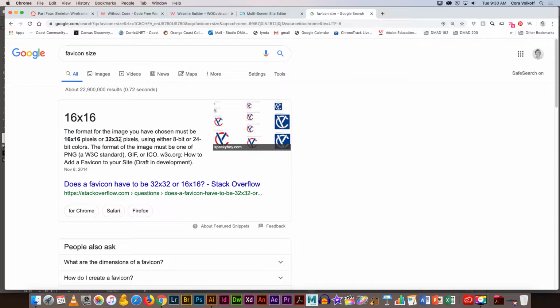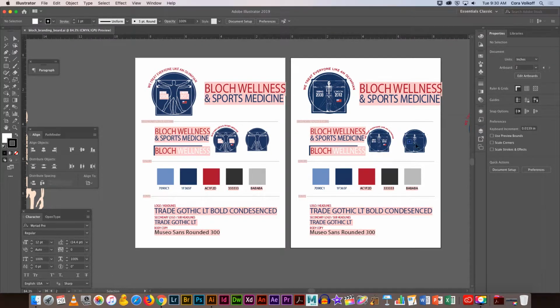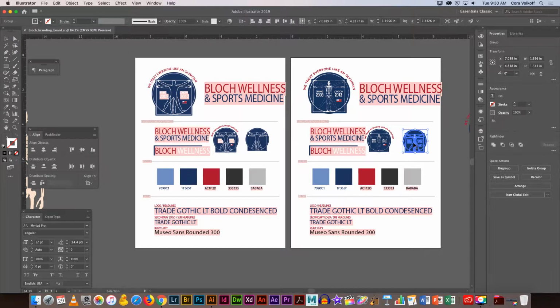I'm always going to go with the larger one, the 32 by 32. The image format must be one of the following: a PNG, a GIF or GIF, however you would like to say it, or ICO. I'd use a PNG, and depending on how I want it to show, a lot of times it's just a shape with a clear background. So I will show you how I do this. I'm going to make this one right here my favicon. It has a little bit less detail. It's a very detailed logo. I did not create it, but it's something that I have to work with.